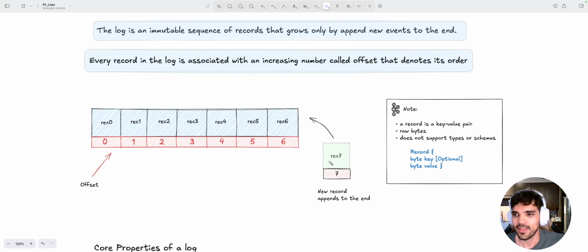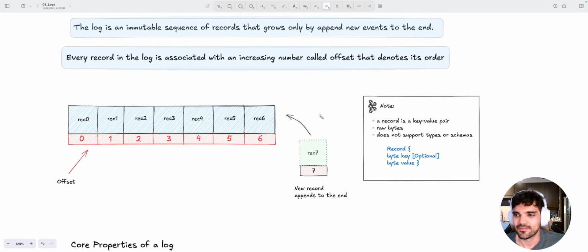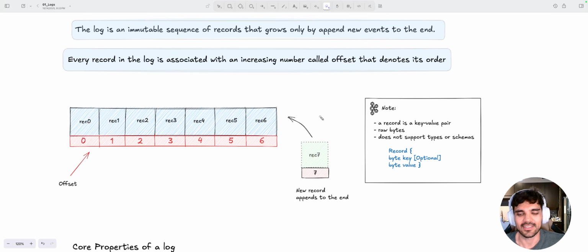All right. A quick note around Kafka and records. When we talk about records in the Kafka context, we're going to go into more detail later. Don't worry about it. But for now, just understand that a record in Kafka is mostly represented by a key value pair, and it's always a raw byte value. There are no typings, there is no schema. Kafka does not support types or schema natively. So understand a record inside a log as a key value record, all with byte types.